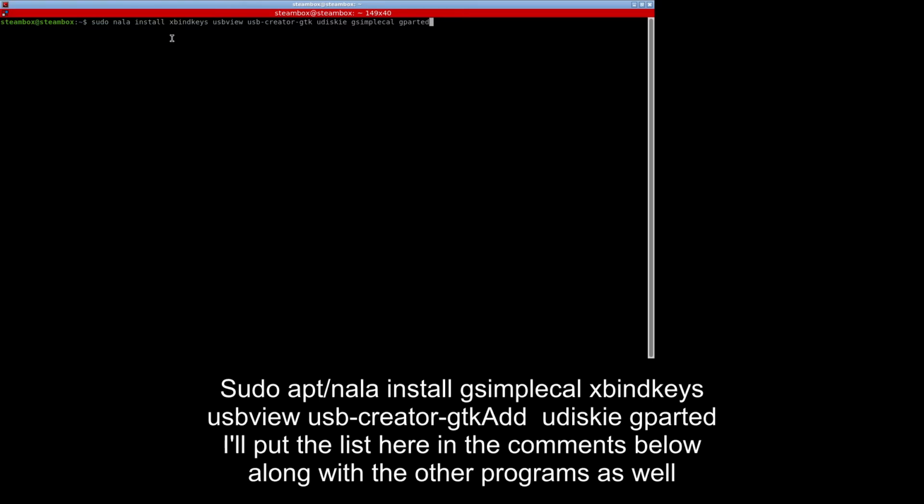Now, we need to get some background programs to make this work, the things we're going to end up doing with it. So either type in sudo nala or sudo apt install xbindkeys, usbview, usb-creator-gtk, udiskie, gsimplecal and gparted.